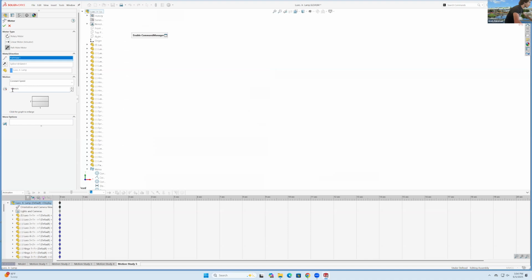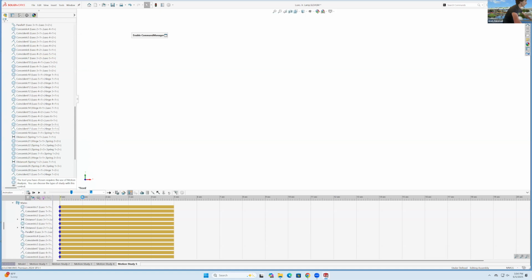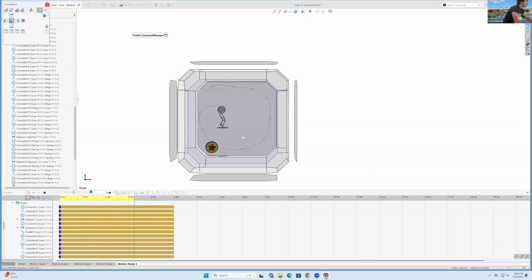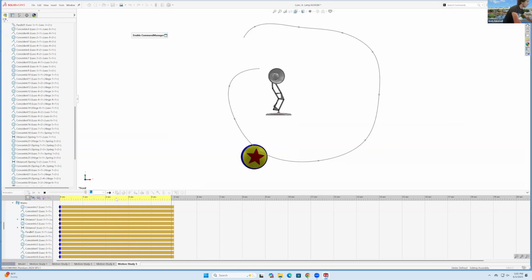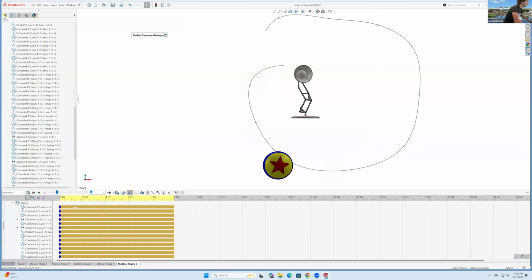Path mate 1. Constant. Let's do 500, maybe 1,000. It doesn't like that. You say okay, all right, do something. Where are you? Oh, there you go. No, but it's not. Did you change the thing in the corner? Remember the drop down? Oh, yeah, you need to do motion study, not animation. Yeah, right, on the left. Oh, you are so correct.